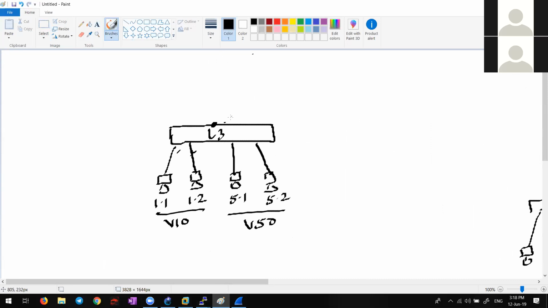The moment you make this, how do you make a switch into a layer 3 switch? By giving the command ip routing in the global configuration mode, the switch's layer 3 capabilities will be active. If you give no ip routing in a layer 3 switch, the layer 3 capabilities will be gone. When I say layer 3 capabilities, what all things will be there?